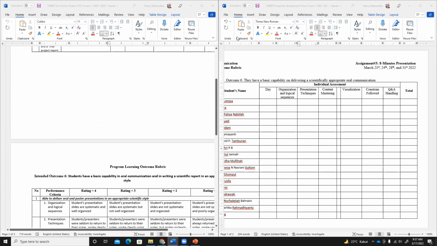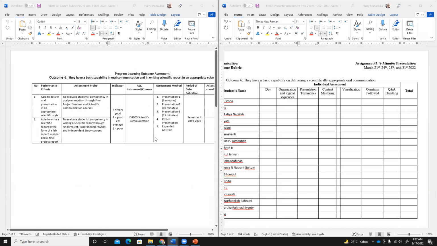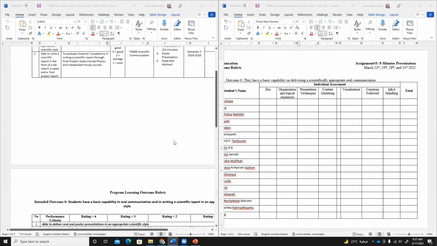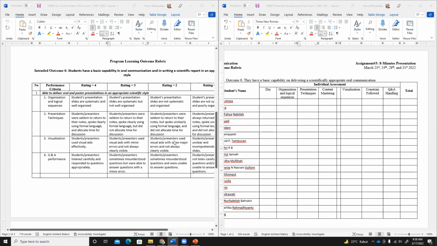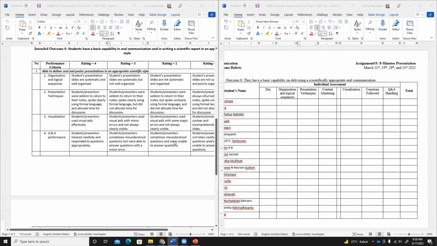Yes, for content mastering and constraint followed, what are we evaluating in the presenter? Is it just our subjective side of content mastering and constraint followed?